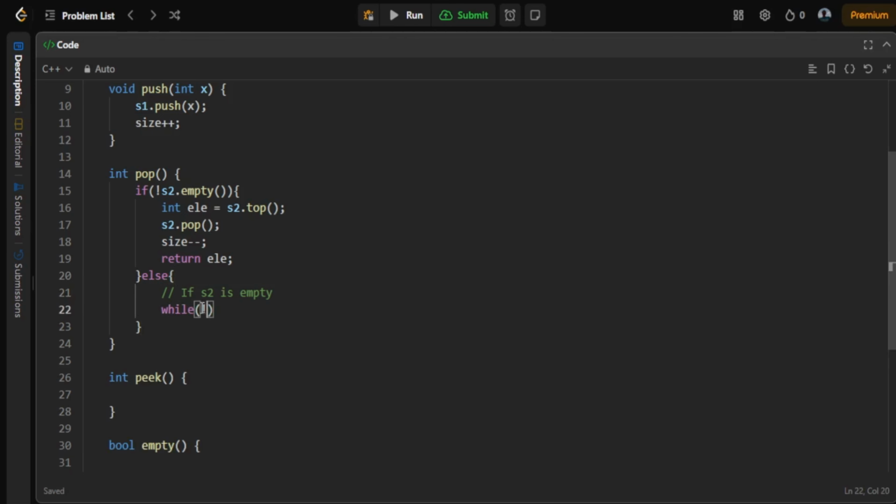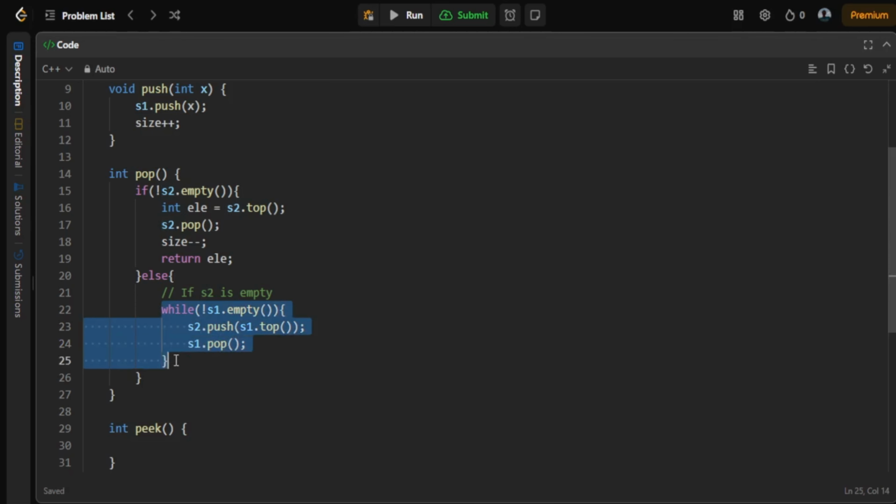We will write while not of S1 dot empty, we will do S2 dot push S1 dot top, correct? And then we will do S1 dot pop. So in this way, all the elements from S1 will be shifted into S2, and after doing this, we just need to do the same thing.